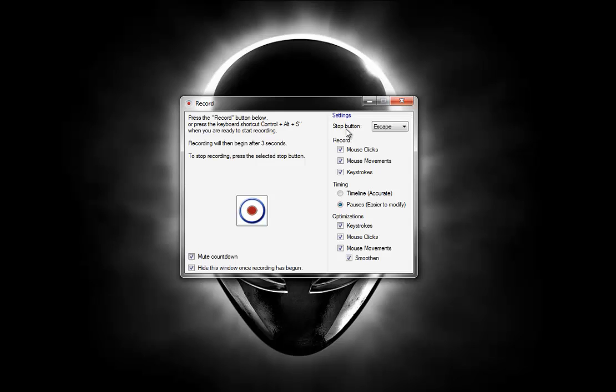To stop recording, there's a stop button. The default is escape, but you can choose any button you want. I'm going to leave it on escape. This is what it's going to record, and that's any keystrokes, mouse movement, or mouse clicks. So anything you type, anywhere you click or move the mouse, it's going to record it.